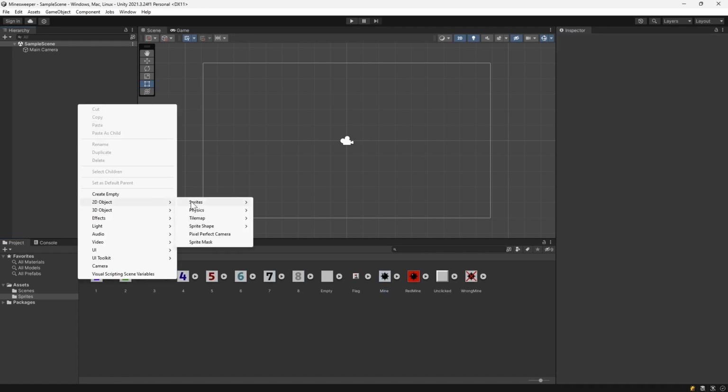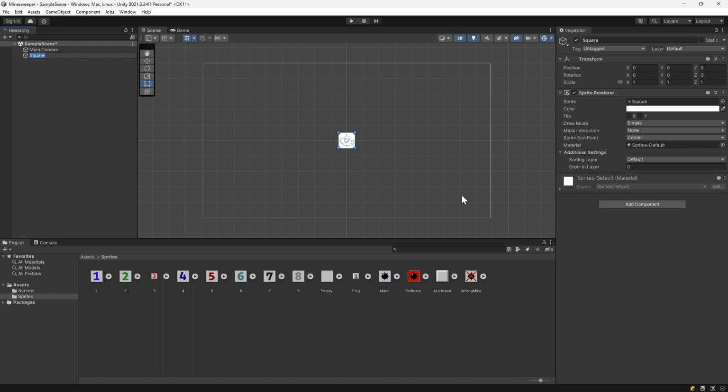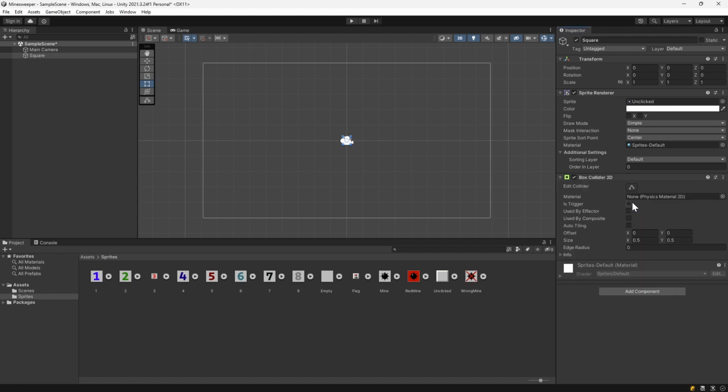Right-click, 2D object, sprites, then square. We'll change the default sprite to our unclicked image by dragging that into the sprite renderer. There's two things we'll want to add to the tile. First, we'll add a box collider 2D so that we'll be able to detect clicks on the sprite. Set the size to 0.5 to match the same size as the sprite if it isn't already.